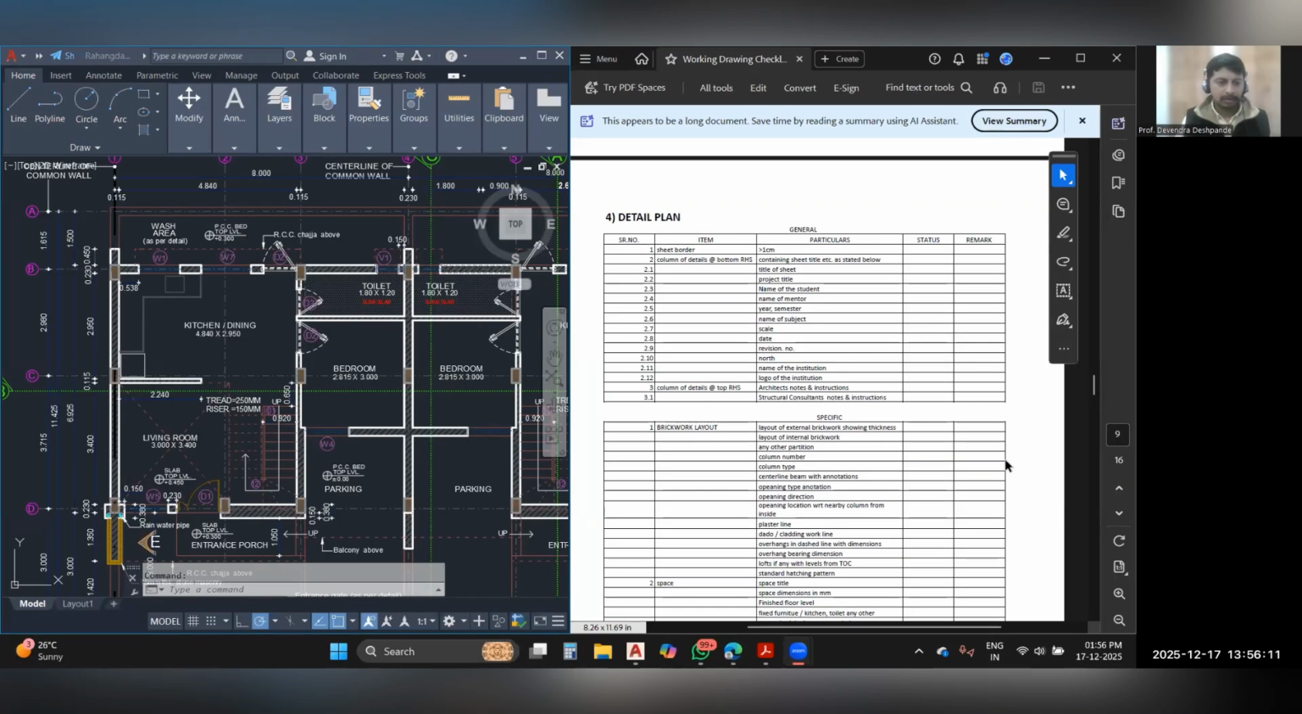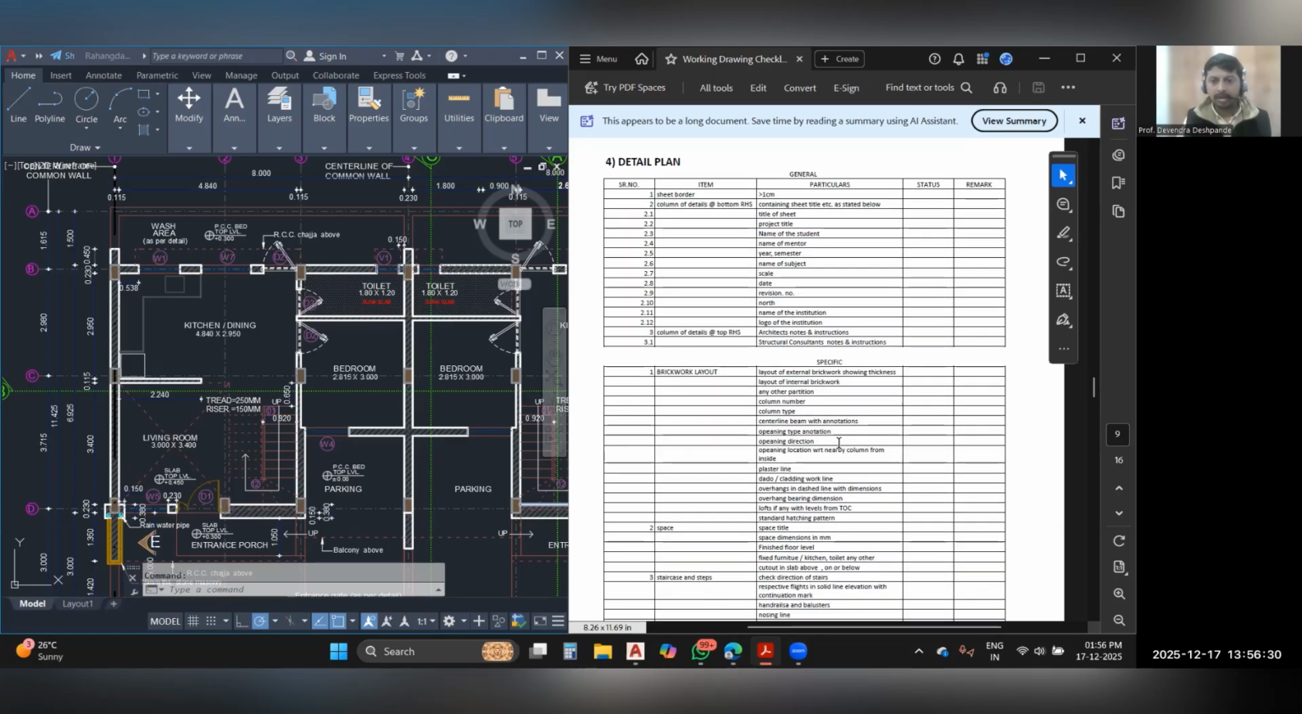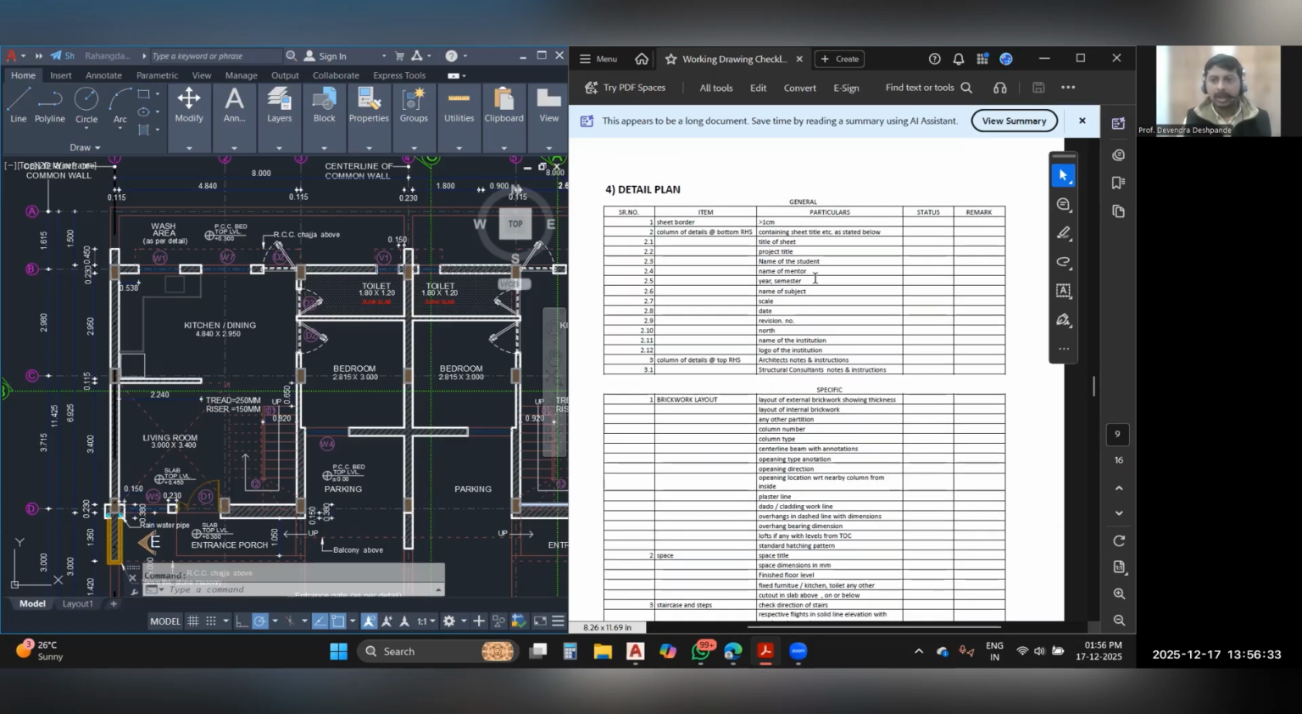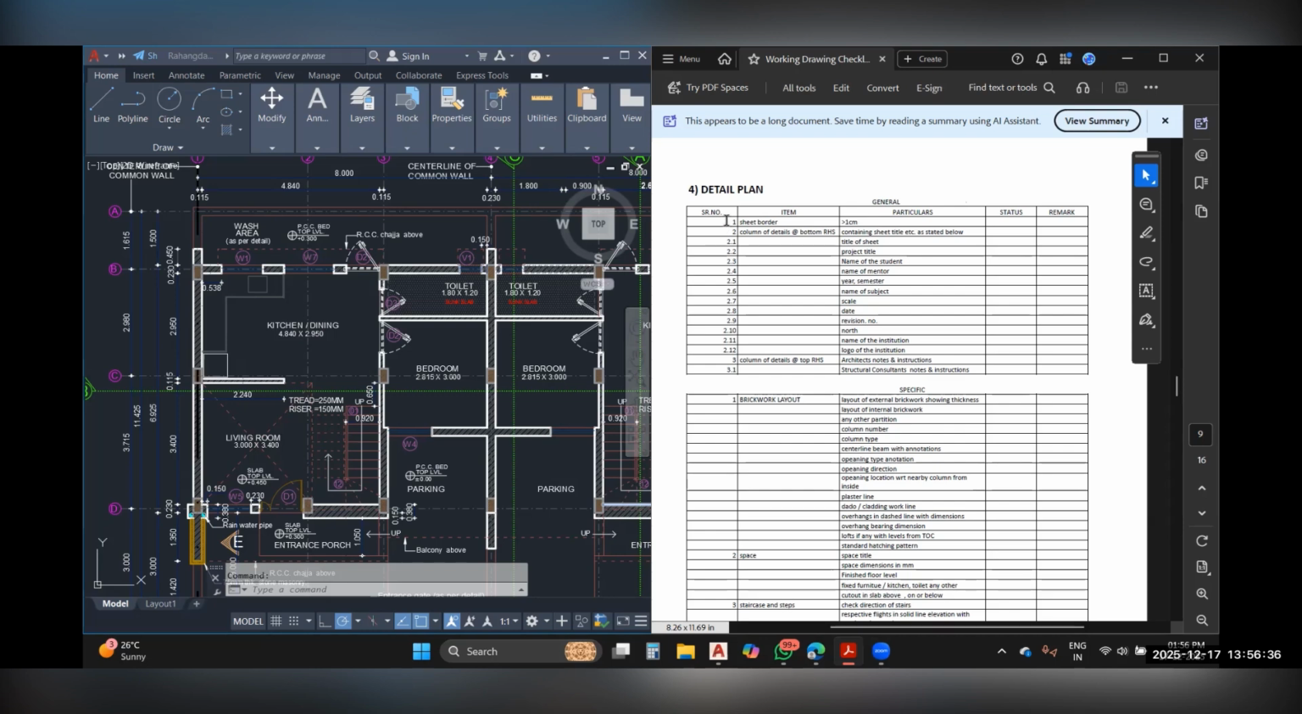So here is an example of a working drawing showing the detailed brickwork plan. And this is the checklist that is available on LMS to go through and verify the correctness of the drawing. So as we could see, this checklist consists of certain general elements on the sheet, which talks about the column into which these details are to be put.